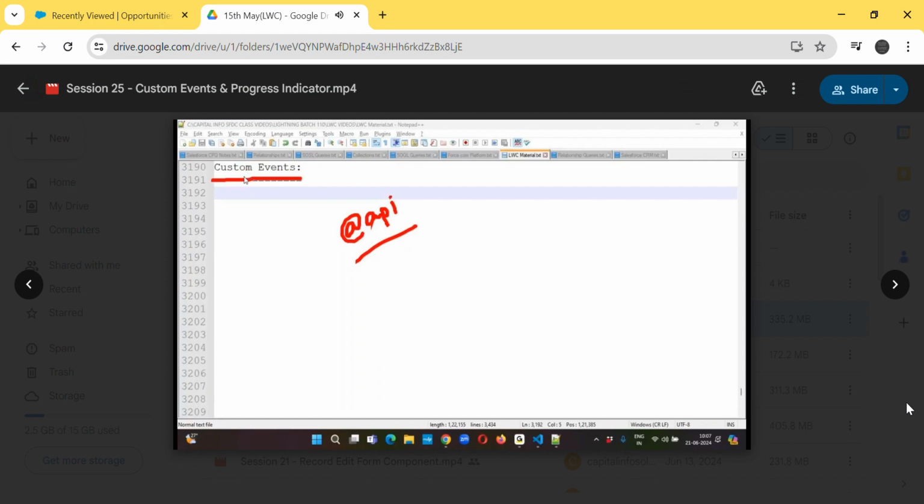Whenever we are passing the value from child to parent, we use a feature called custom events. We can pass the data from child to parent with the help of custom events. Then how can we create these custom events? Okay, we'll see with the practical here.